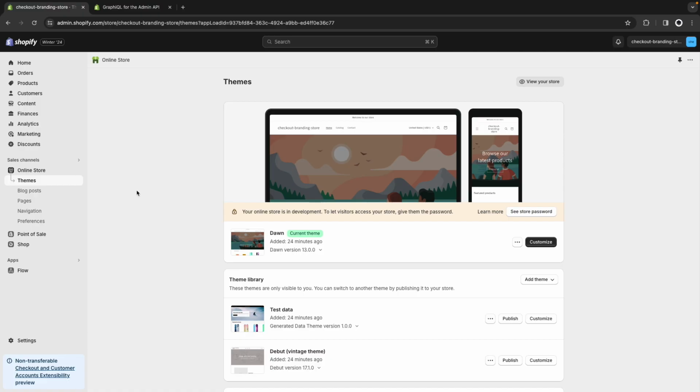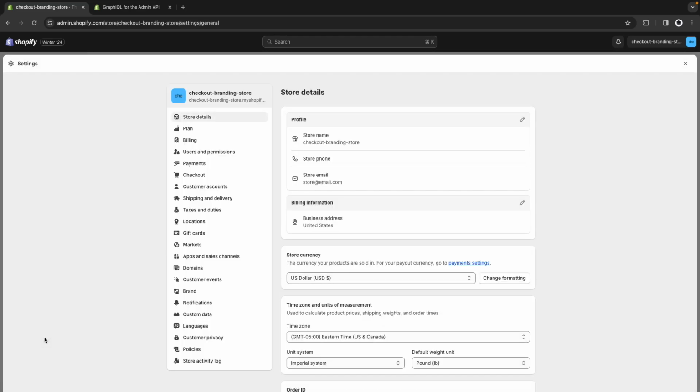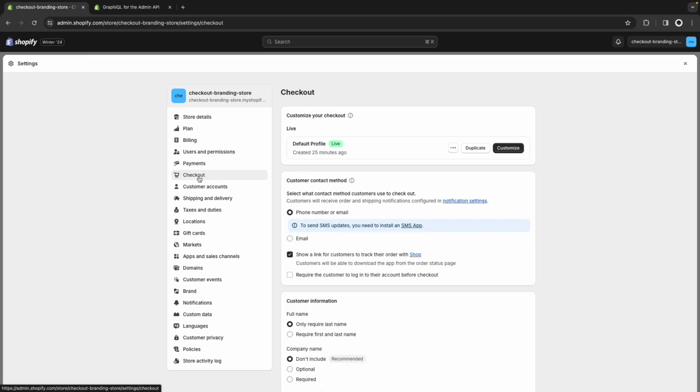So here I have a development store with the Checkout and Customer Accounts Extensibility preview because we need Checkout extensibility enabled to be able to do this. Some production stores already are able to use Checkout extensibility. To make sure you are able to follow this tutorial, from settings, click on checkout, and if you see something like this where you have the profiles for your checkout listed like this, then you're good to go.